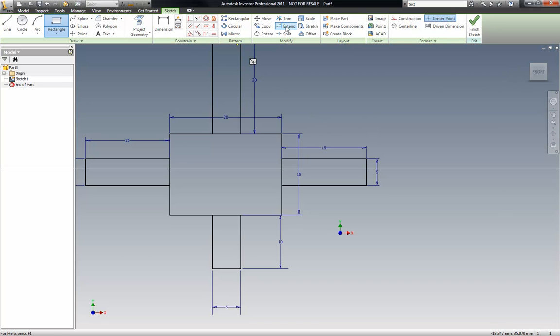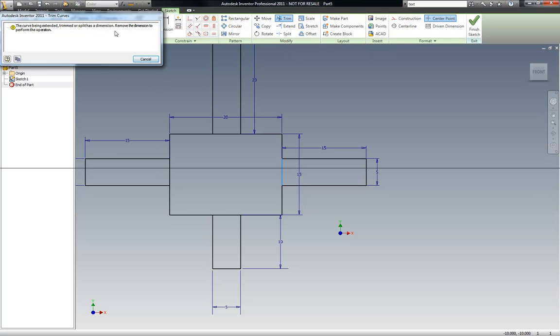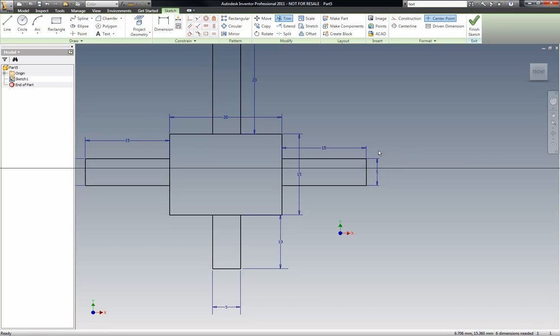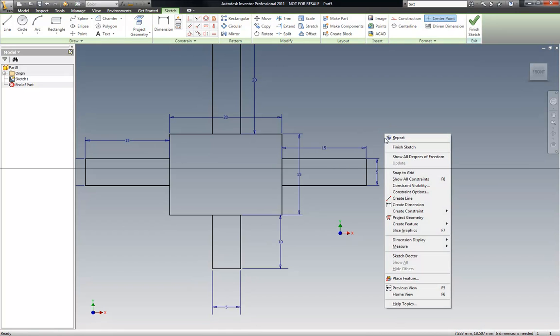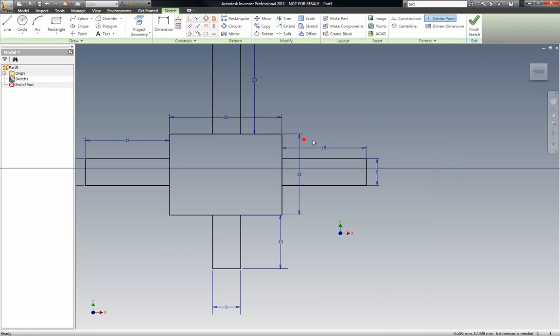I'm going to do a little trimming really quick. I'm going to come up here and trim this. Take these out. Now, notice anytime it tells you this, it probably has to do with the dimensions. So I think there's a way to delete all dimensions. Dimension display. Nope, that's not it. Okay, so I'm going to take off these two dimensions here. And let's see if we can trim now. There it goes.